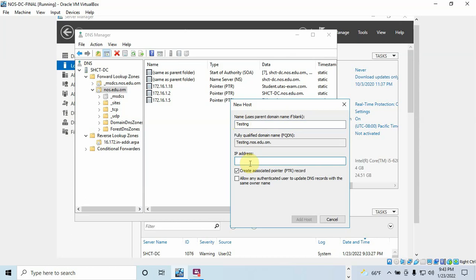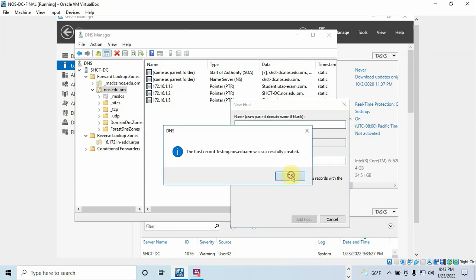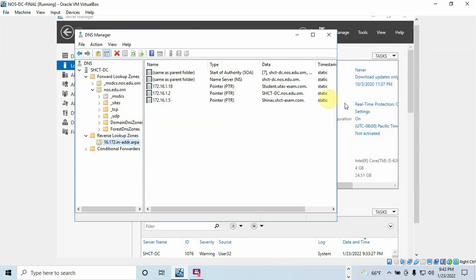Okay, IP address I'm going to do 172.16.1.5. Okay, it's created. Now I want to test. So what I did, I just created a new host.